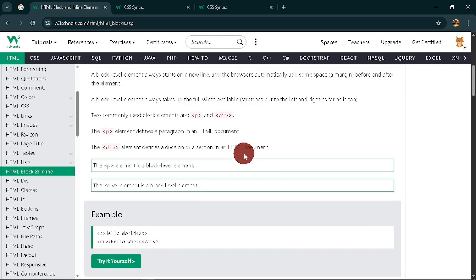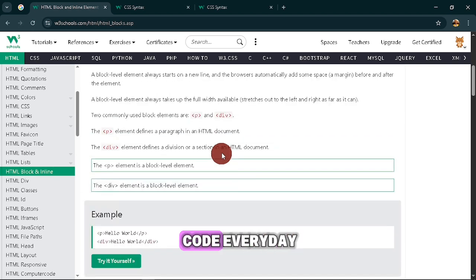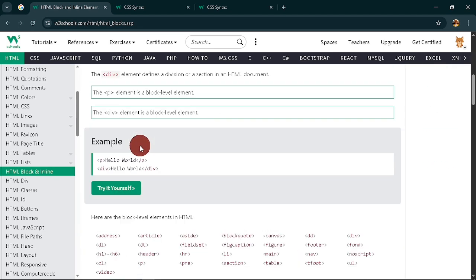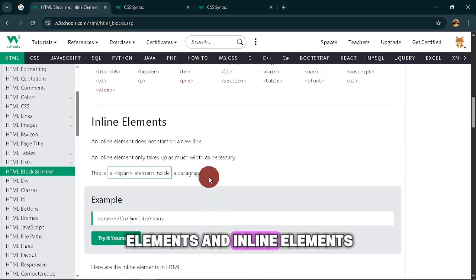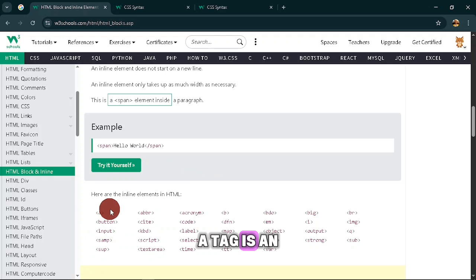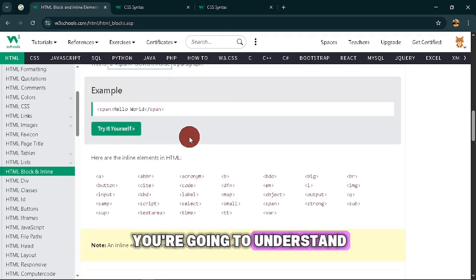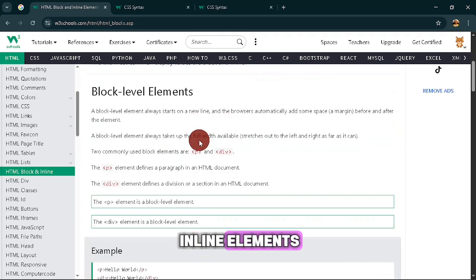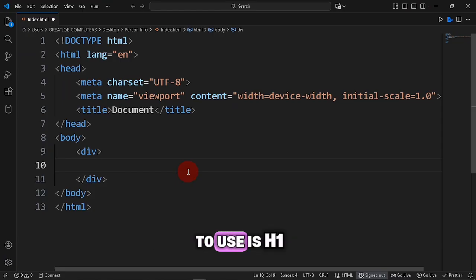Even if you don't understand all these things, don't worry. As time goes on, as you code every day, you're going to understand it. A div is a block element. So these are block elements. An inline element, an a tag is an inline element, an img tag is an inline element, a span is an inline element. As time goes on, you're going to understand what block and inline elements are, but I'm still going to give more explanation on each element we are going to use.